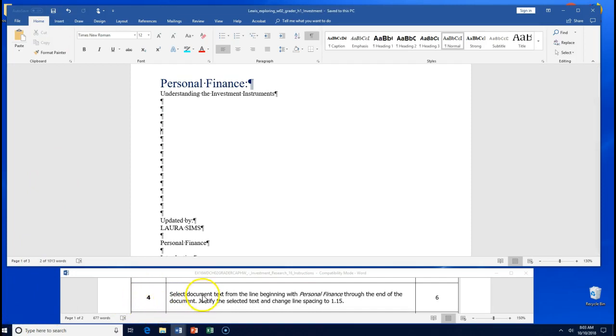Step 4 instructions say select the document text from the line beginning with personal finance, which is pretty much right underneath where we were working, and then go all the way to the end of the document. What it's asking us to do is justify the text. So that's an alignment issue. You want to come to the paragraph panel and you want to select justify. I want you to see what it looks like right here. It literally distributes the paragraphs so the left margin and the right margin are even.